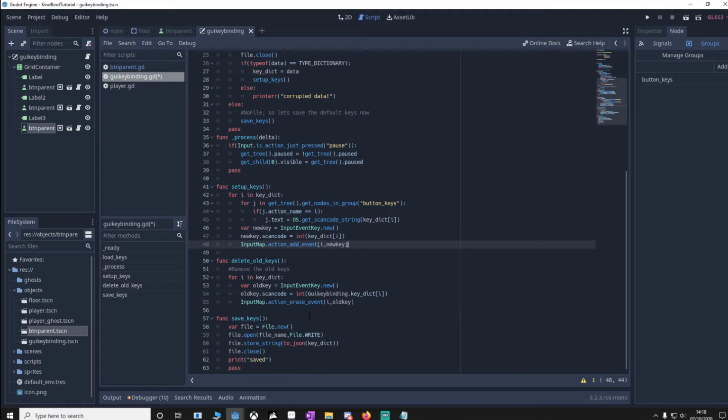Then finally, at the bottom, you'll have save keys. This will be active every single time we click on a button and press a key. This will actually be activated. And save keys just opens the file to be read in. Then we'll store our dictionary as a JSON file, close it, and we've just saved our keys. Obviously, if we update the dictionary, we'll save it after we've updated it. So every single time, it'll always be present. It'll be the latest version.